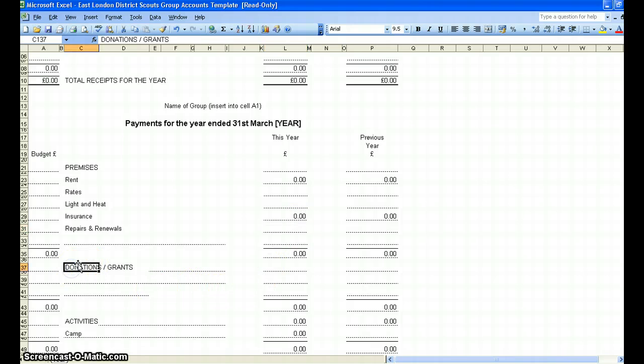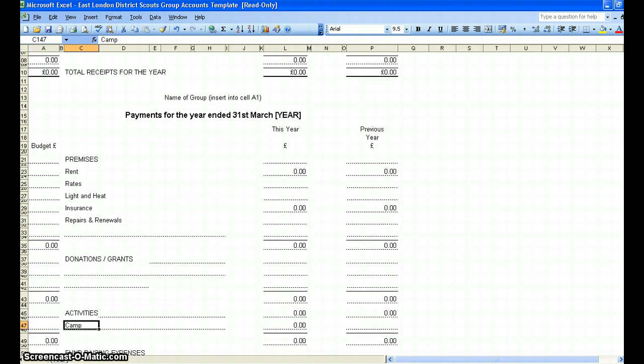Here, donations and grants. This is where you as a group may actually donate money or grant money to an individual or another charity. It does happen if you do an activity and the party providing that activity is in itself a charity, then you may, rather than pay them a fee as such, just donate £50 towards the charity for putting on that event. So that's where that payment would go. Then you have the activities payments, and of course the main activities payments for all of you will be camp.